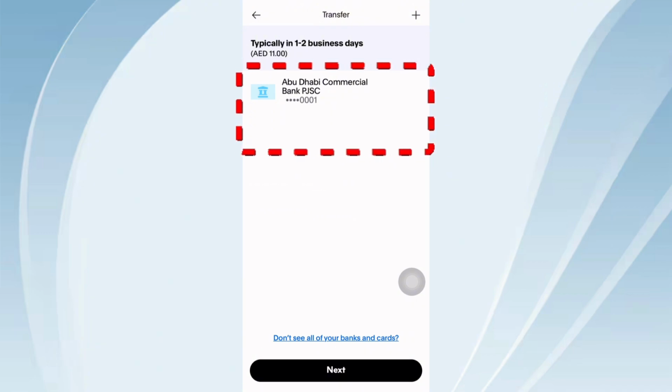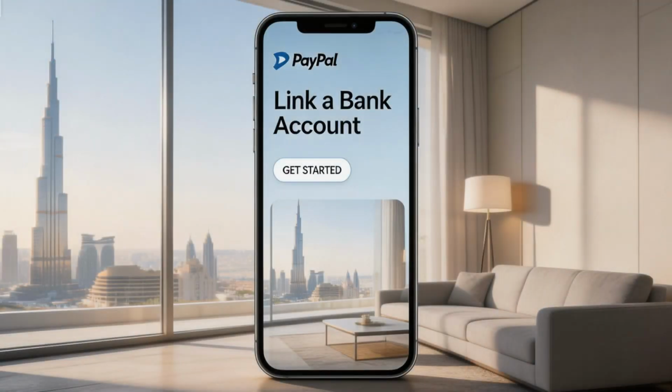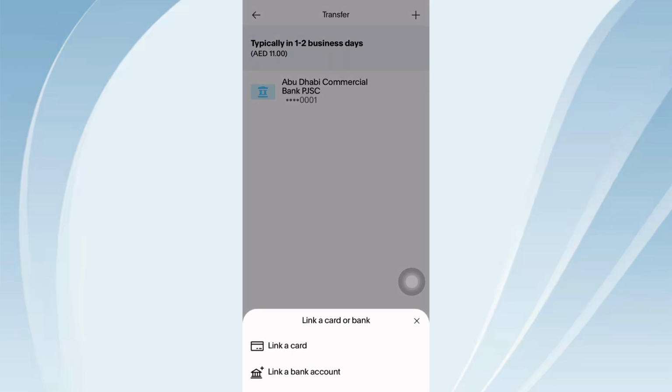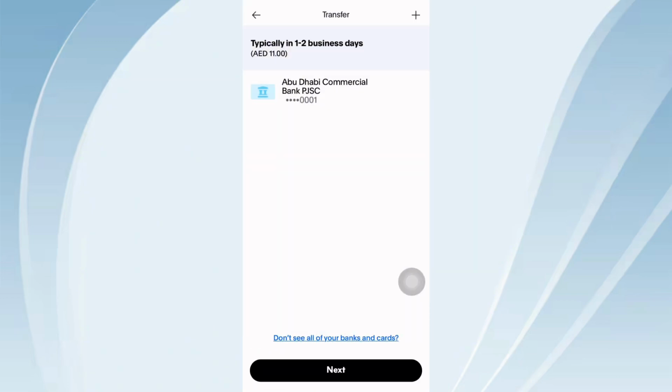For those of you guys who haven't linked your bank account already, just tap on this plus button. Go ahead and choose whether you want to link a bank card or a bank account. Okay? But for the sake of this video, let me simply select my account, which is already linked to my PayPal, and then click on the next button.